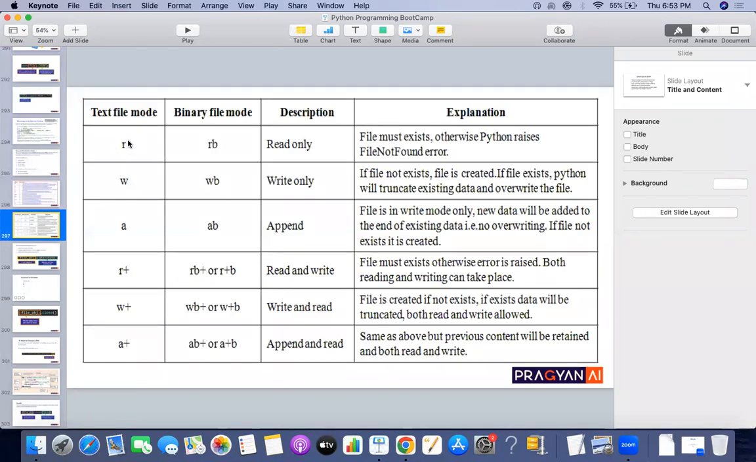If you want to open in binary mode, RB means read but binary. Binary mode is for image files, audio files and all those kinds of files. If you want to read the information, you have to open in binary mode. So RB. Write plus binary mode. Append with binary mode.